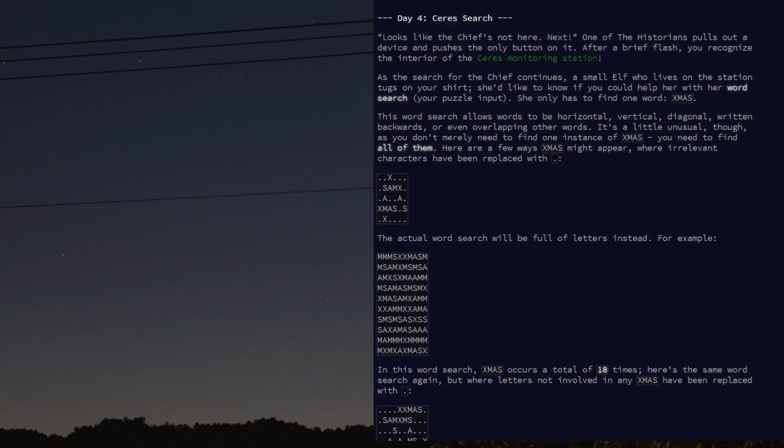So what is our problem today? Today we are solving a word search where we only have to find one word. XMAS. Christmas. But we have to find all cases of the word XMAS, and they can be found horizontal, vertical, diagonal, backwards, or even overlapping other words. Right? XMAS, XMAS, XMAS, XMAS, they're all in there.